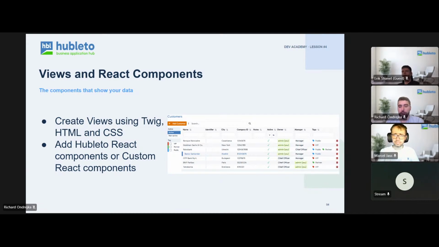inside the view. For example, in Hubleto, we mainly use the table React component to basically show all the data of the model. Using the component and some configuration, we can immediately see the results and the records of the inserted table, like we see in the picture. So this is the example of the table React component being inserted inside a Twig view.